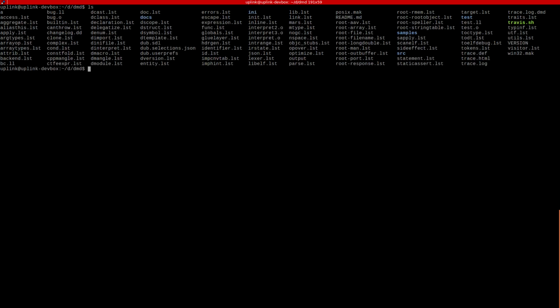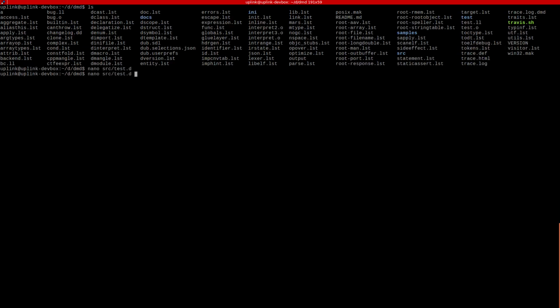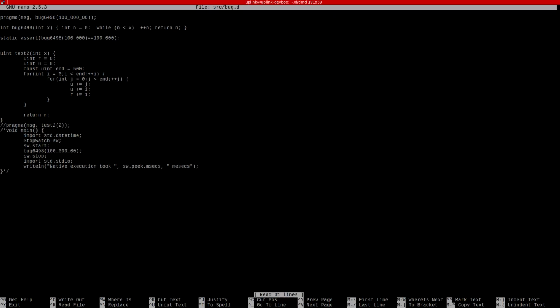So, I have a simple test here. Well, this test doesn't really show how slow CTFE evaluation is, but let me show you another test. Actually, this is code from a bug report, bug 6498. And you can see here, this is all the code it has.